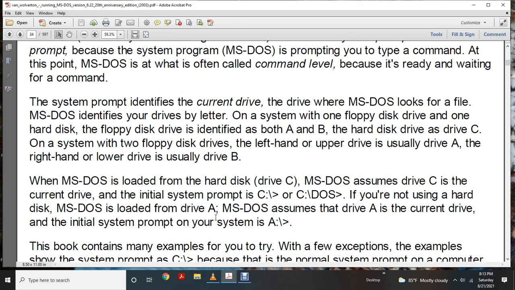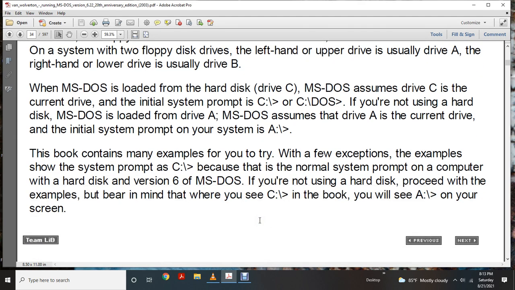Assume drive C is the current drive in the initial setup, the C drive DOS. If you're not using a hard drive, load MS-DOS from the A drive. Assume that drive A is the current drive in the initial setup, with the system prompt showing the A drive.